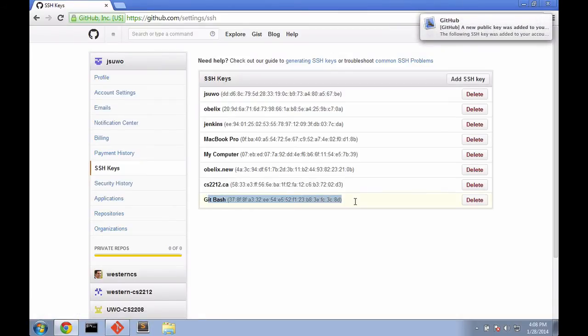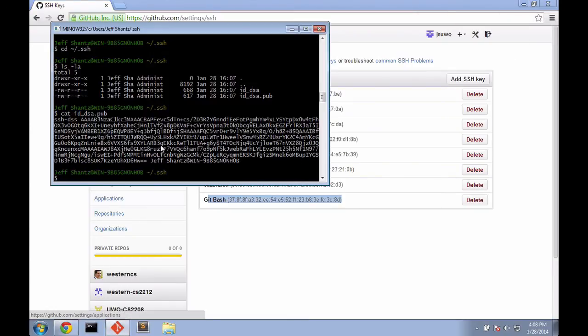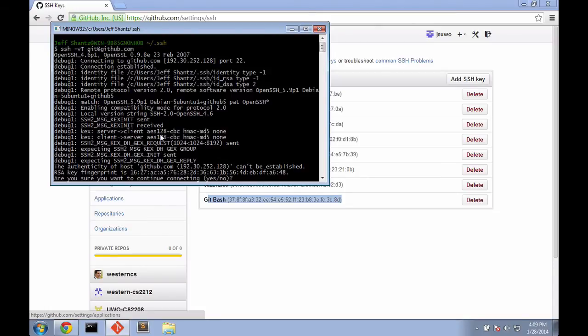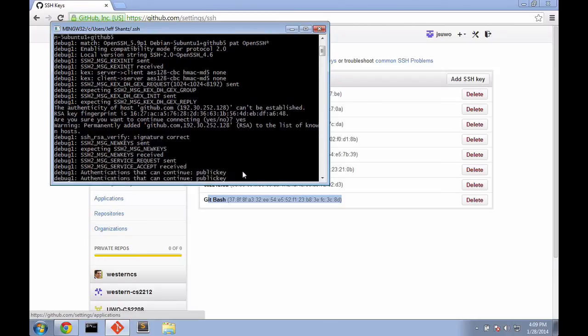Now the key is showing up there, and I get an email from GitHub just saying that a new public key was added. So if I go back now into Git Bash, I should now be able to authenticate with GitHub without typing a password. And the way we can test that is you can type in ssh -vT git@github.com, and we'll just say yes when it says the authenticity of the host github.com can't be established. That's fine, that's normal.